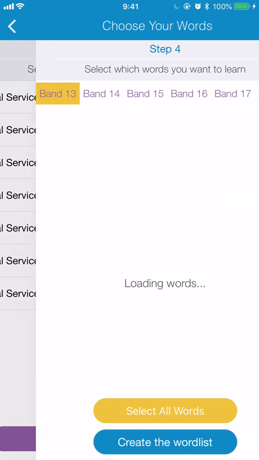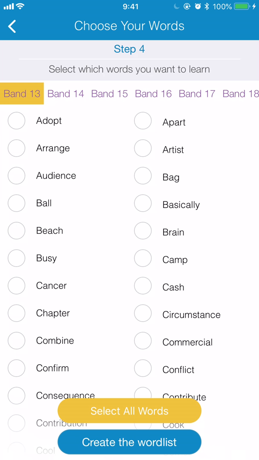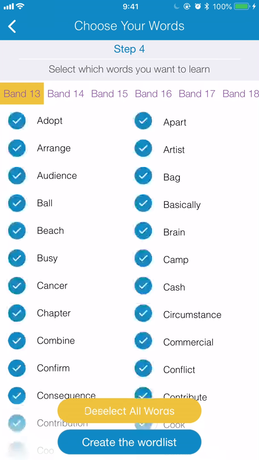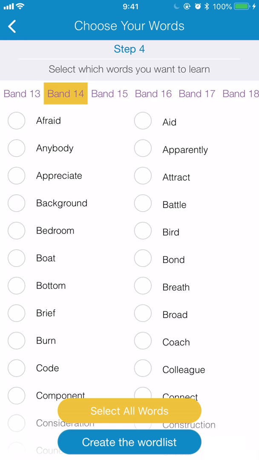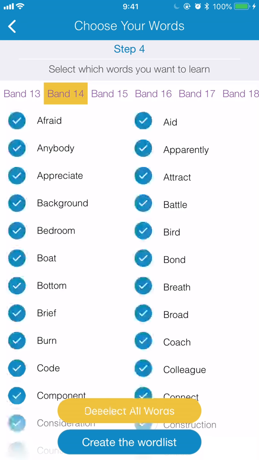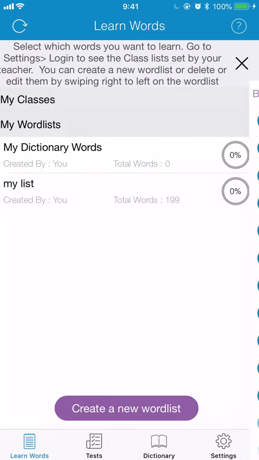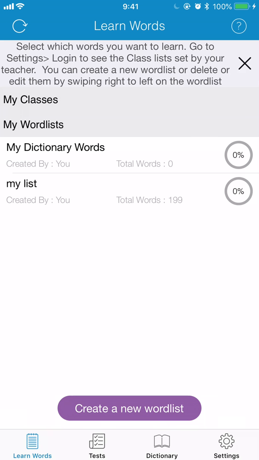For example, somewhere around here. And you select all of those words. Yes. Maybe you want some from Band 14. Yes. And create your word list. There you are. So these here are your lists. So you've got My List and My Dictionary Words.